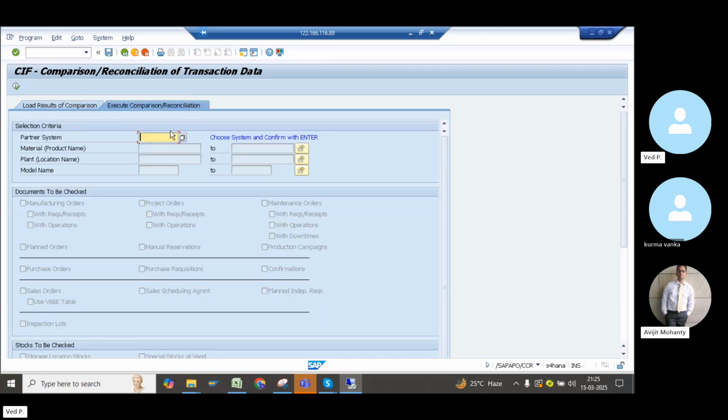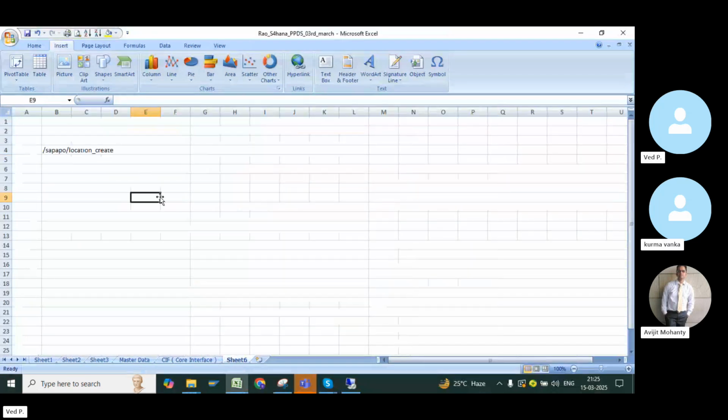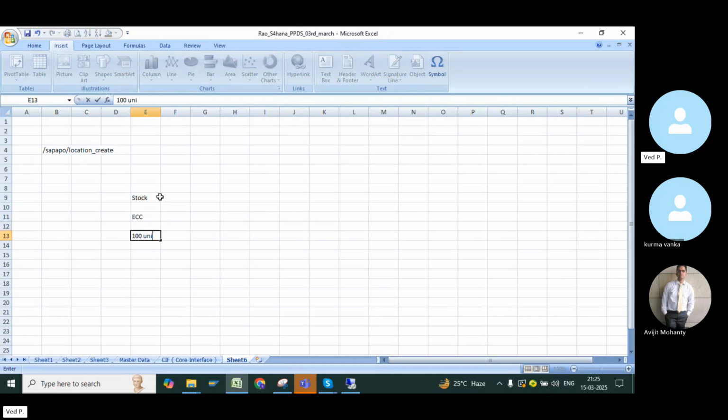So basically, what is that? Suppose there can be some discrepancy between two systems. For example, in terms of stocks: in ECC it is 100 units, in APO it is 90 units.